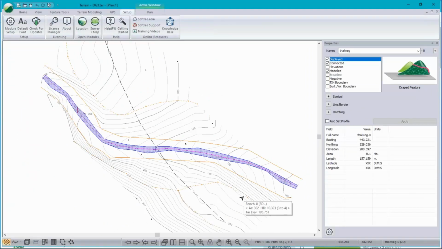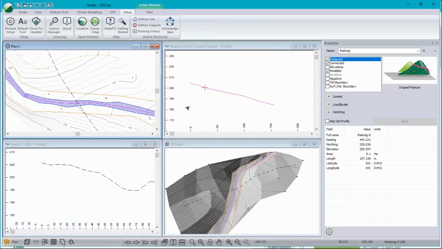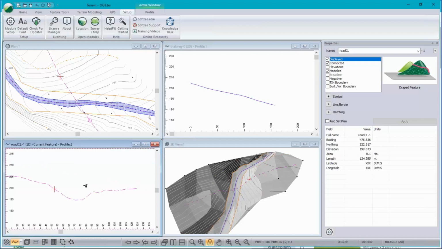So I think the first and simplest thing to do is just to note that once you've got a surface in terrain, you can create cross sections or profiles just by drawing a feature, and then you can draw on them if you want. So what have I got now? I've actually got a couple of cross sections in here already. This one is the Thalweg feature, and it's running down the center of the creek. This one is the center line of the proposed road, and it's draping on the ground.